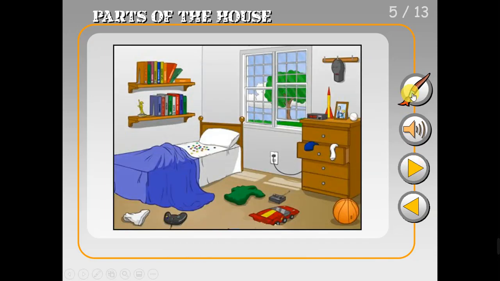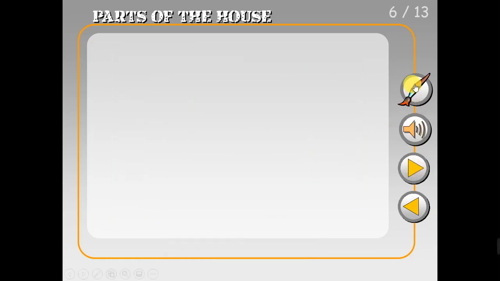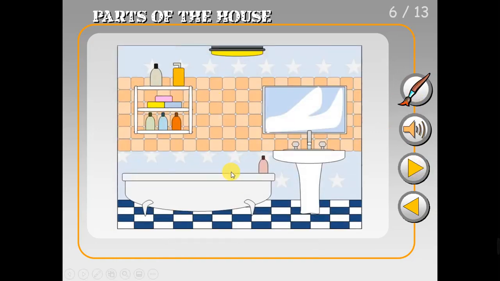The next part is this. As you can see, we have here a bed. And there is a dresser here where we can put, for example, let's say socks or other underwear. So here we have a bed. Normally we call it a bedroom. Great, let's proceed. The next part is the following.